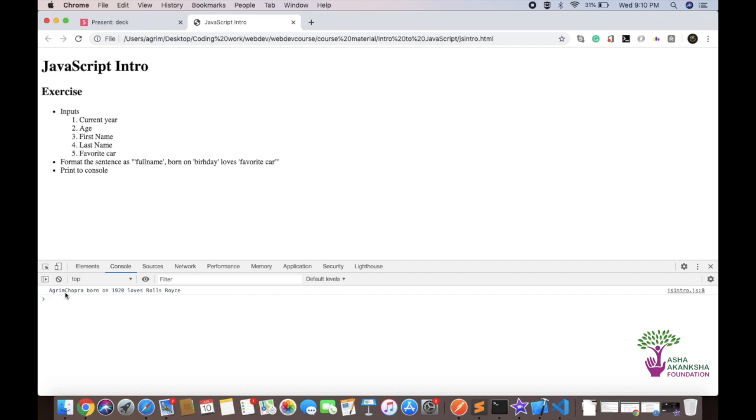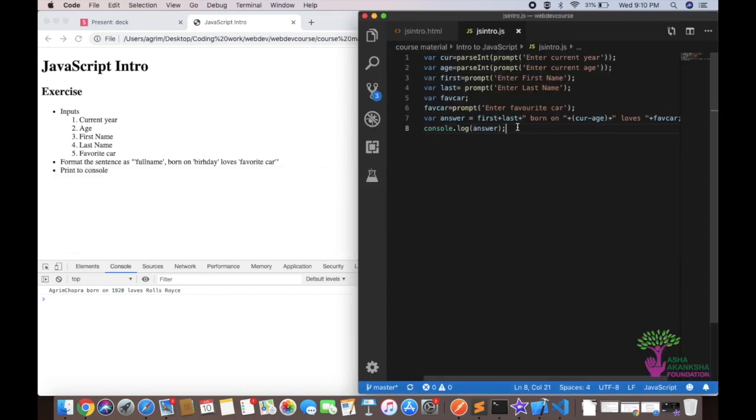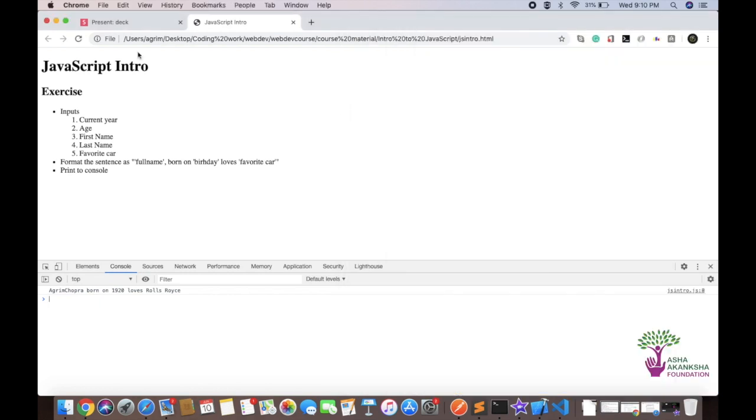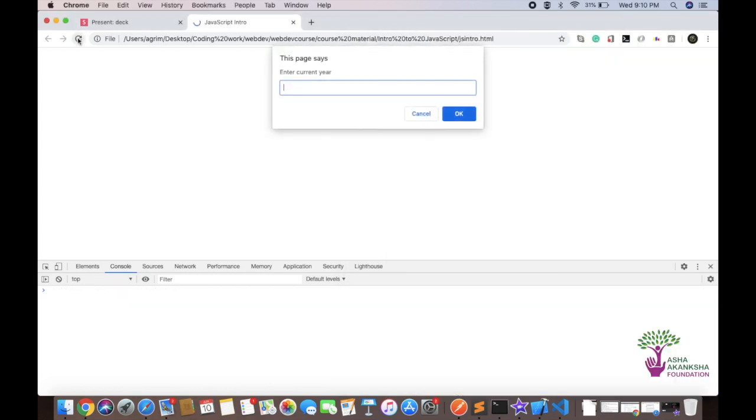That there is no space between these two, and that is because we have simply done first plus last, and we need to specifically add a space in between them because JavaScript does not know that we want a space in between them until we specifically tell it to do that.